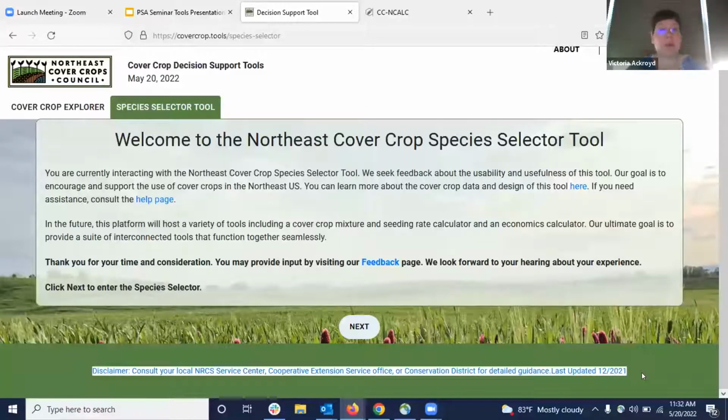We want this tool to be useful and usable, but at the same time, we have not incorporated all of the program guidelines into it. And so, farmers who are involved in those programs need to go back to their program contact and double check that what they've come up with is acceptable to their program.